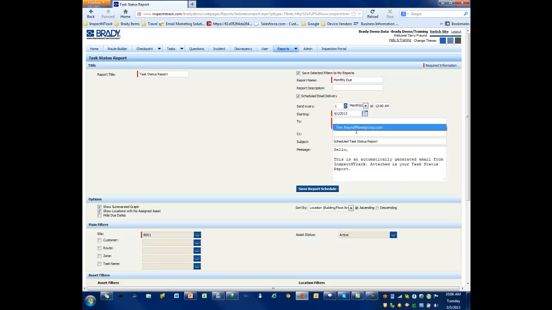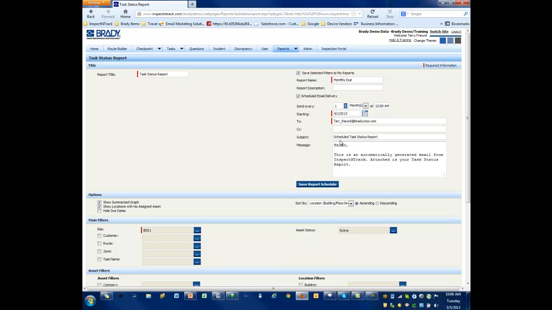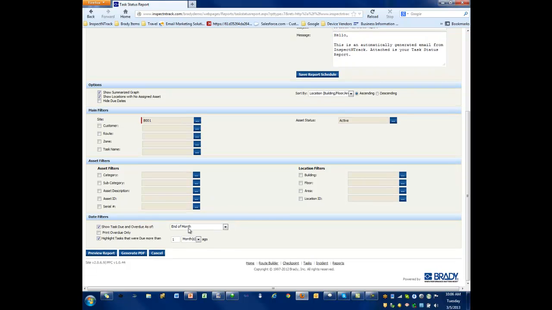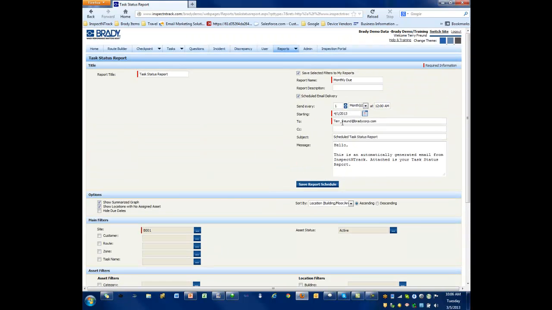I want to email it to myself. So I'm going to email it to me, and I'm going to save this. So now by saving this report, what it's going to do is automatically every month it's going to generate this report and email it to my mailbox.